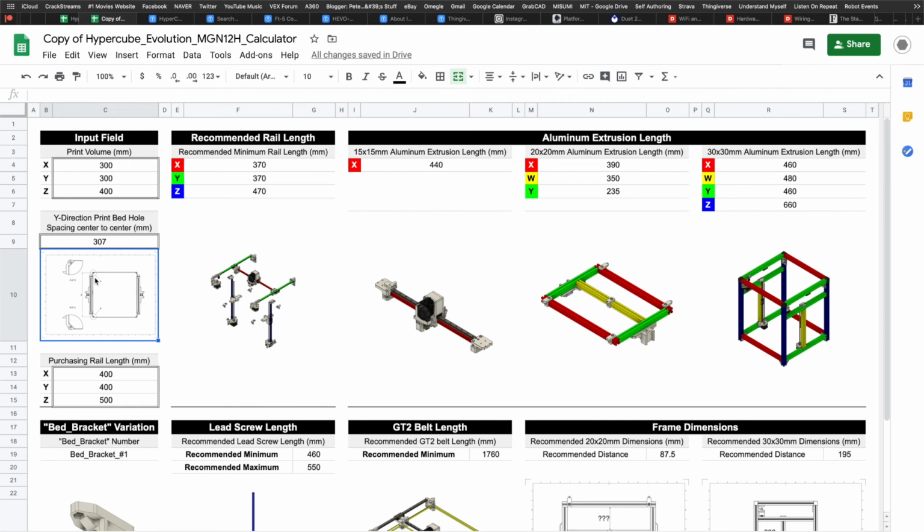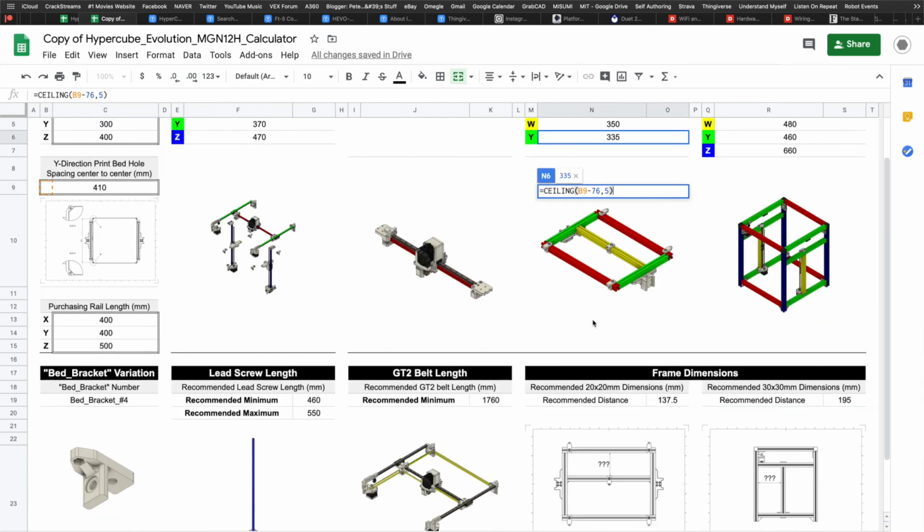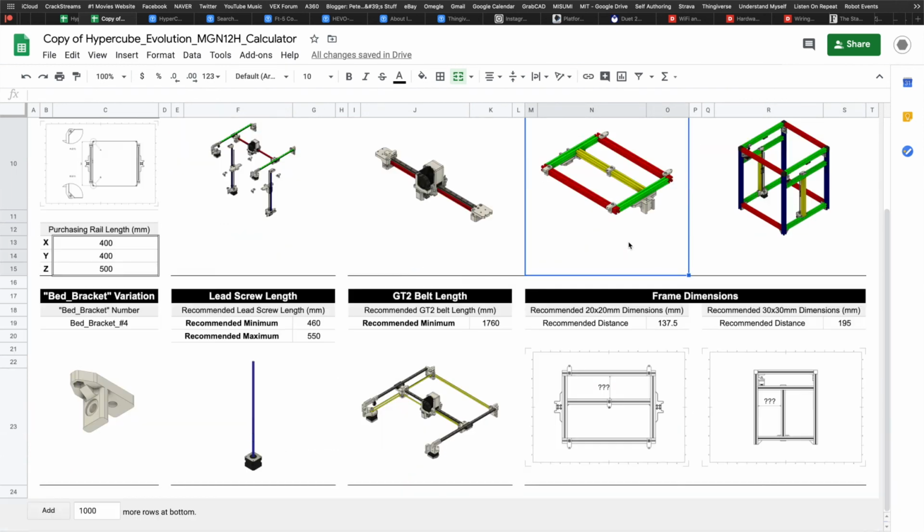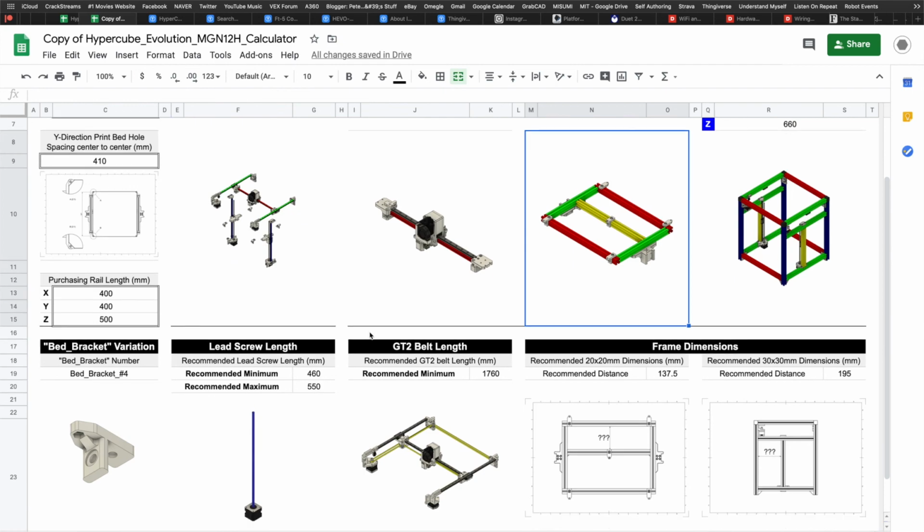So that's that. And if you're making your own, and you're thinking about making the spacing like 410 millimeters, then it'll output the right size for it, and everything is labeled clearly. If you see, it's just formulas that are labeled. So yeah, that's pretty much it.